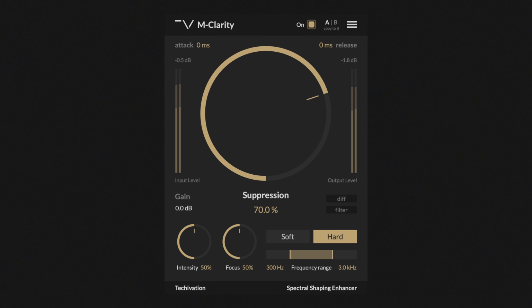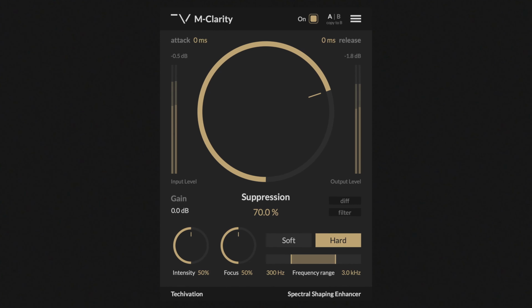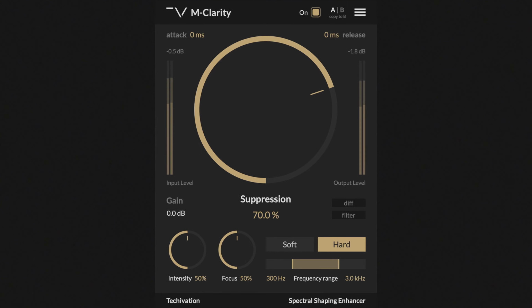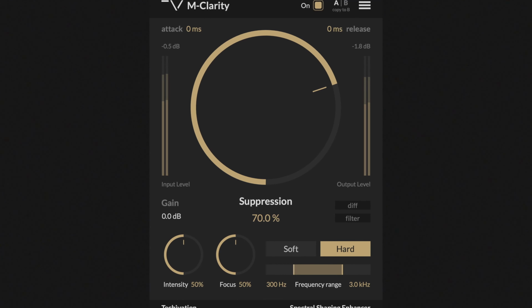Eliminating muddiness, harshness, and boxiness from sound can be a challenge, but with mClarity, our distinctive spectrum shaping technology enables precise audio balancing while preserving essential frequencies.